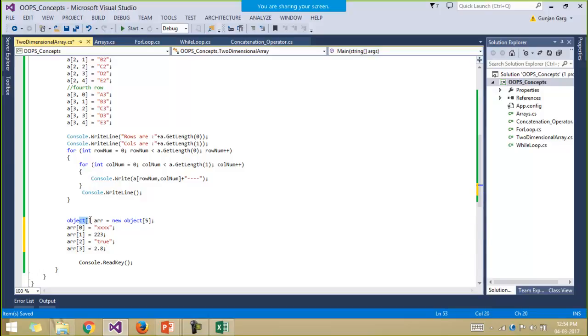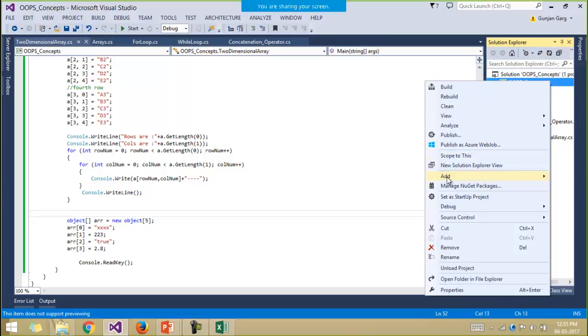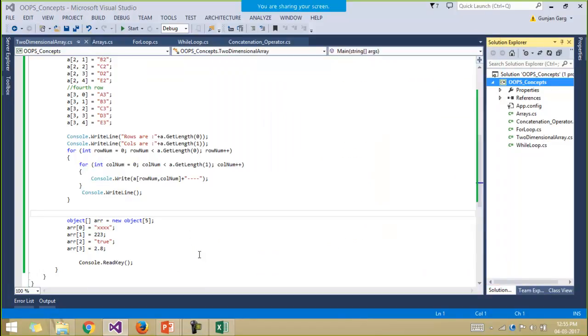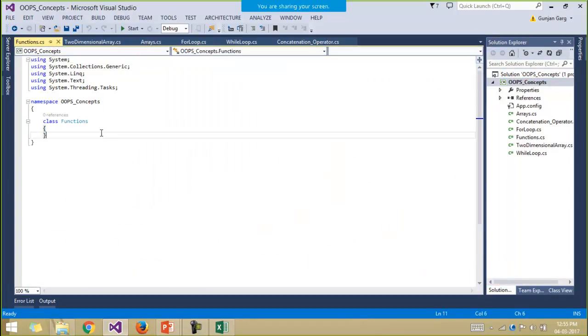It can store any value inside this object array. So this is all about the arrays: two-dimensional array, single dimensional array, and the object array. The object array is the one which we will actually be using in Selenium. Alright, so now let's move forward to what functions are. So for that I'll add a new class, that is functions, and I'll add a main function to it.